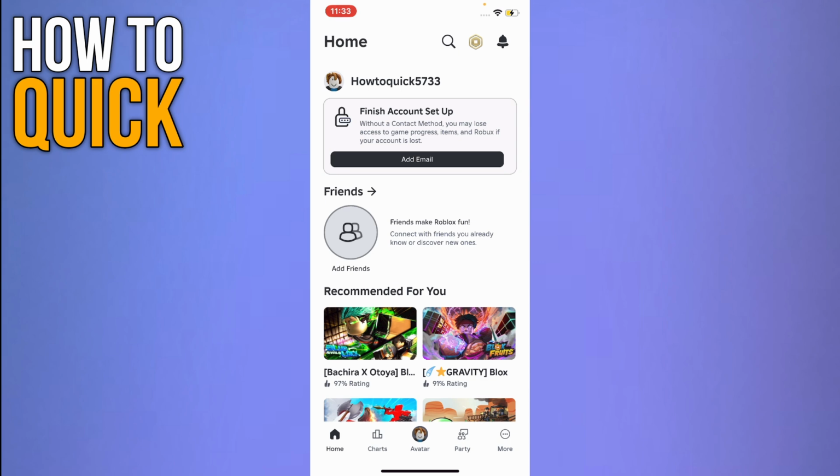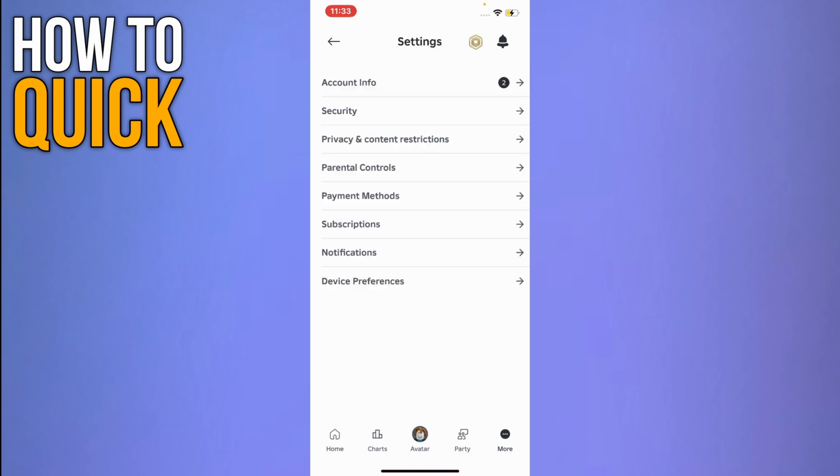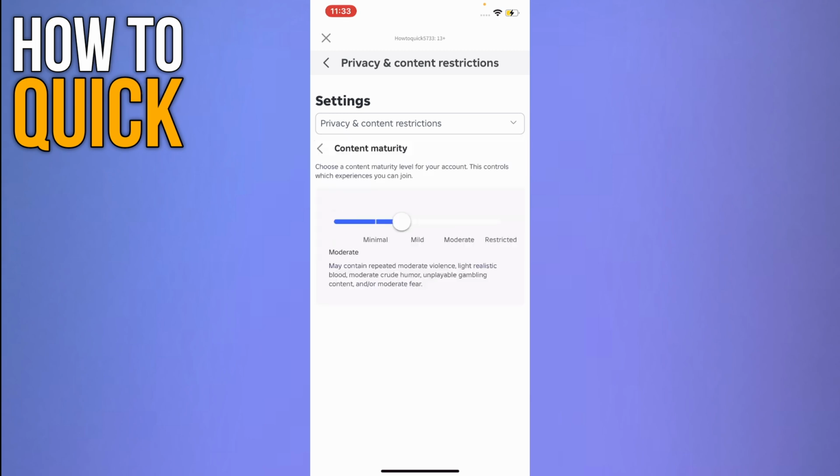So you have to tap on More, which is present at the bottom right corner of your screen. Now in More, you have to tap on Settings. On your settings, you have to tap on Privacy and Content Restrictions. Now in Privacy and Content Restrictions, you have to tap on Content Maturity. In Content Maturity, you have to make sure that the slider is at least on moderate level.